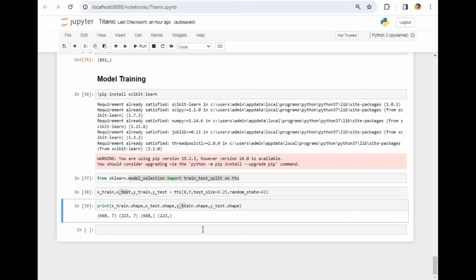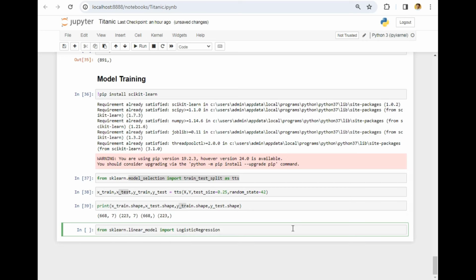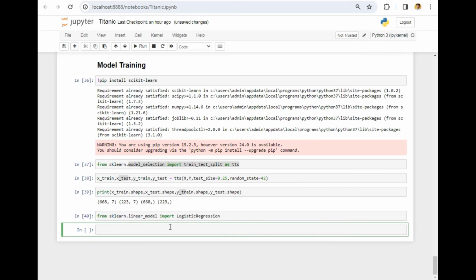Now let's train our model. To train our model, we first have to import it. So let's import that model by typing this command: from sklearn.linear_model import LogisticRegression. The command ran successfully, as you can see.